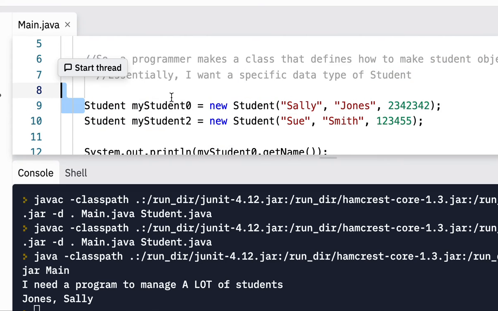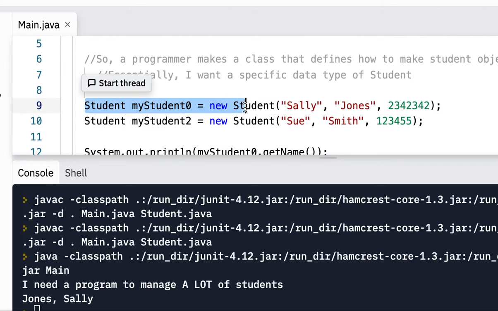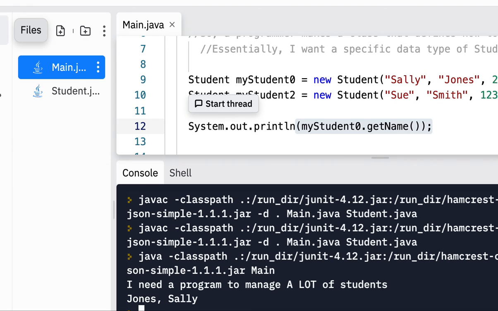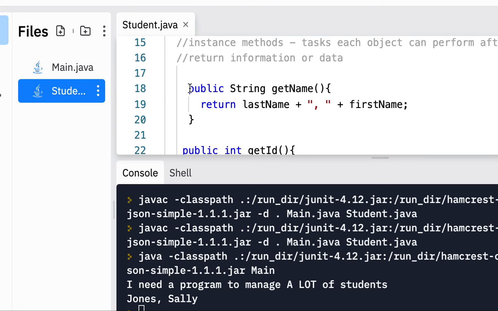I'm making a new student object called myStudent0. There's the words new Student, and there is the constructor, Sally Jones, and Sally Jones's ID number. And then here's my second student, new Student, Sue Smith, and Sue's ID number. After that, I can start calling methods with those objects. And as you can see down here, myStudent0.getName outputted last name, comma, first name, just like I wrote it over in the Student class definition right here.